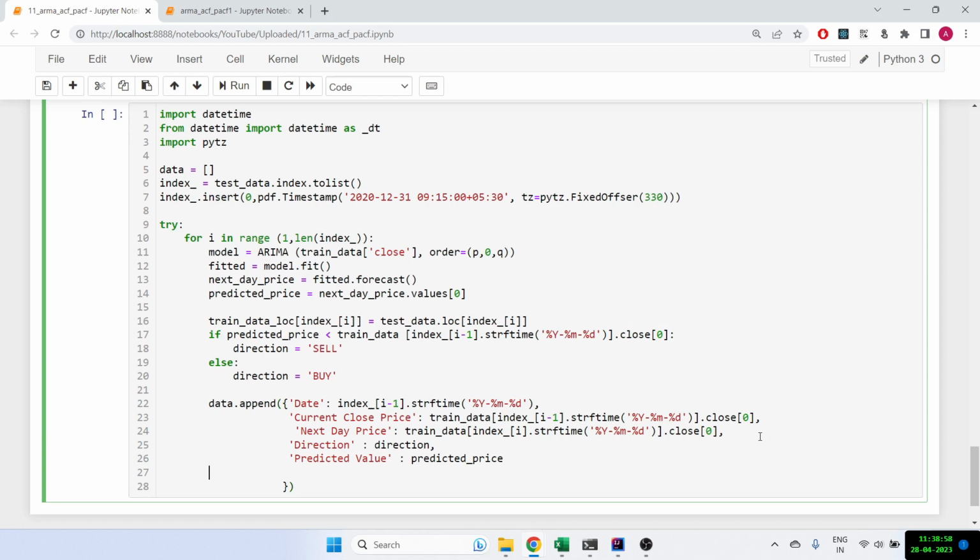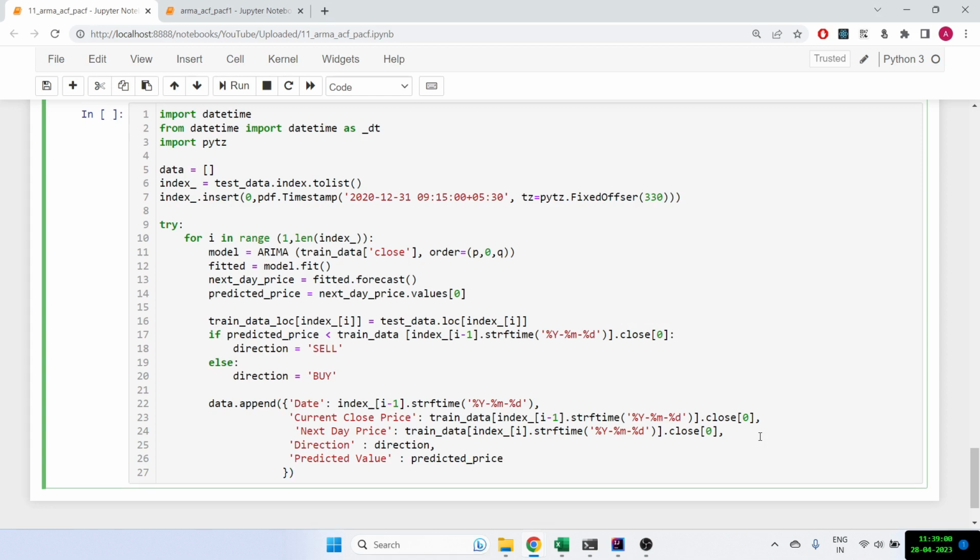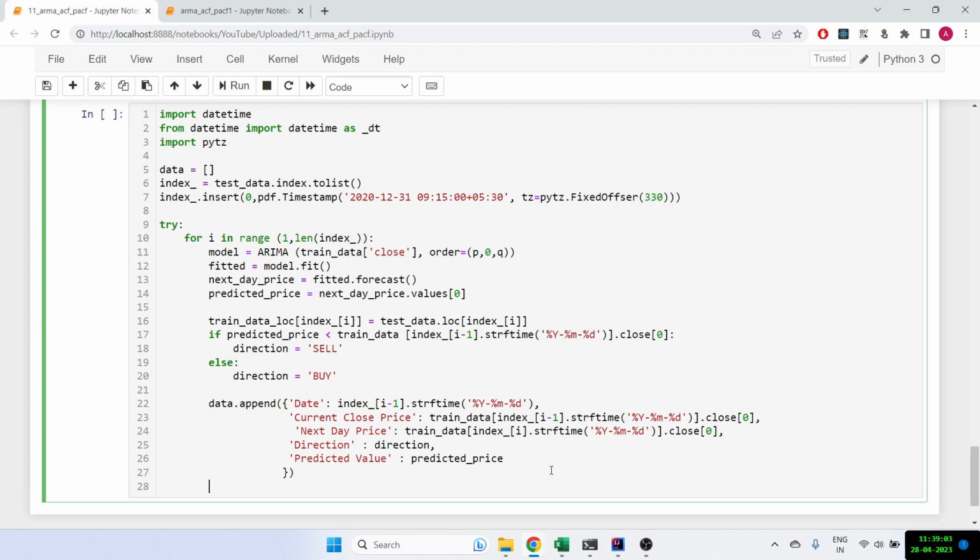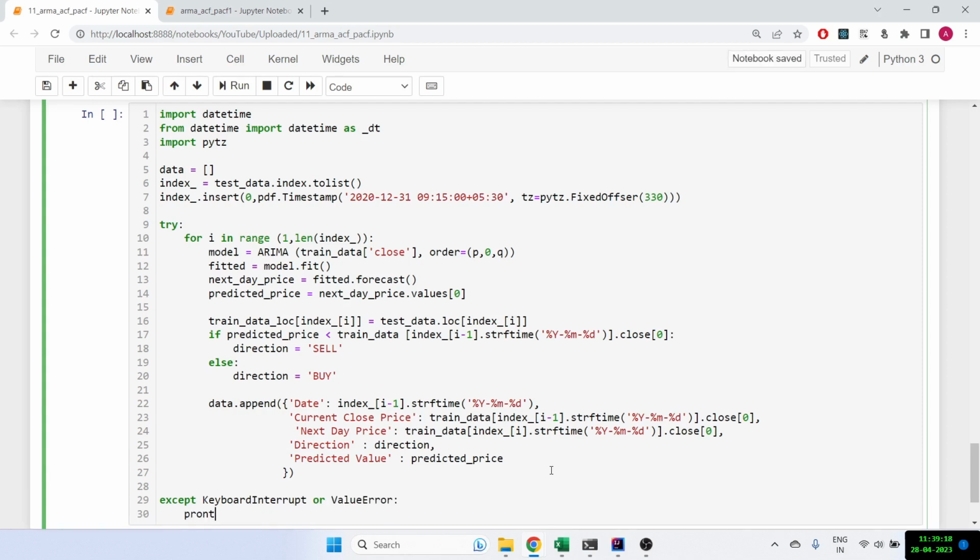And let's quickly add the except also. Except, in case I want to interrupt it, so that if it hangs or something, print.